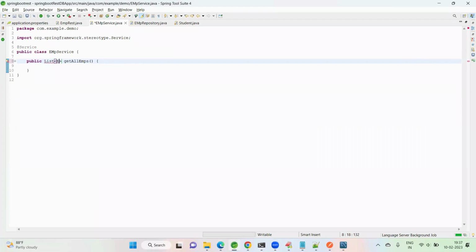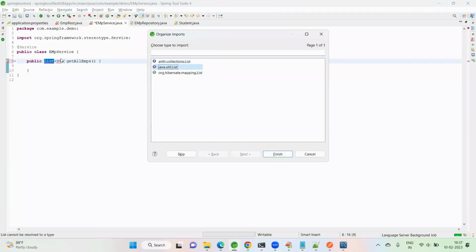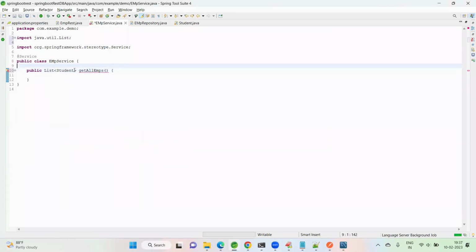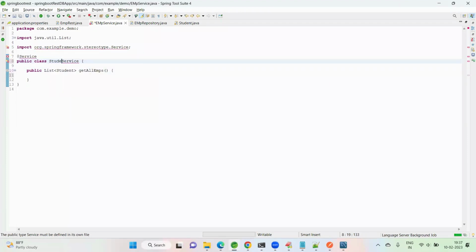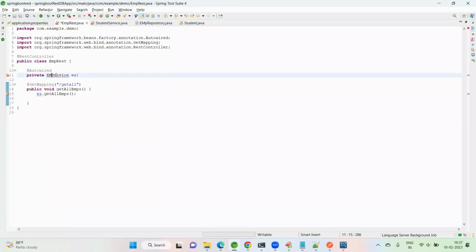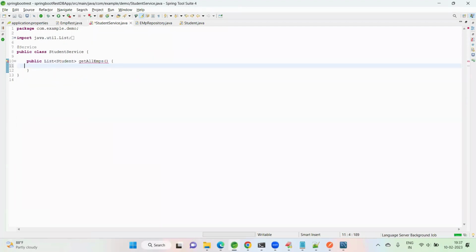All employees means a list of employees, or a list of students. Okay, list of students. Fine. So this is student. We'll take the student service class name, because it will confuse, in some places employees, in some places students. StudentService, it is renamed. Okay, go to here, it is StudentService. From the student service, call the getEmp method. The getEmp method returns some data.